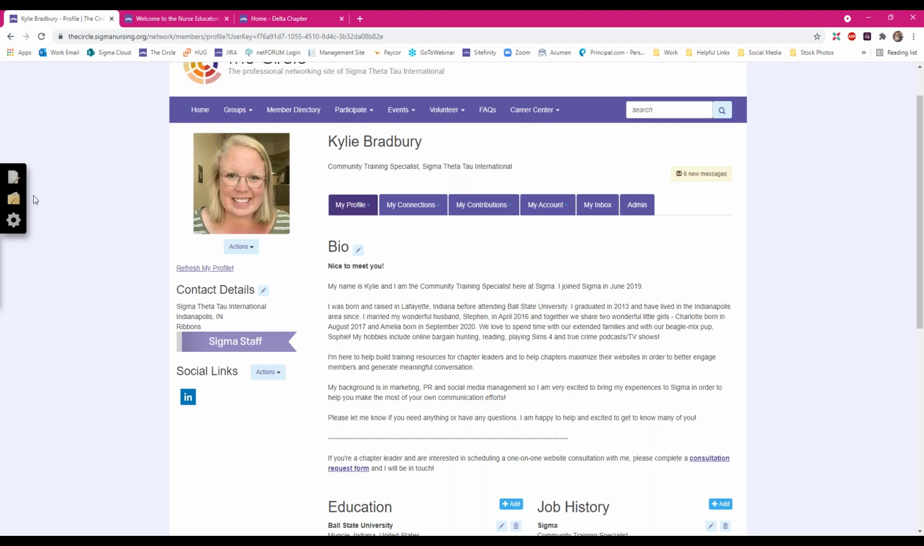Over here on the left side beneath the profile photo, you'll also sometimes see ribbons. Those are earned based on various actions that you can take, such as serving as a Sigma volunteer. And then just above that, there are contact details. So if you ever want to update your contact information, including your name or your title, you'll just click the pencil icon next to those areas.